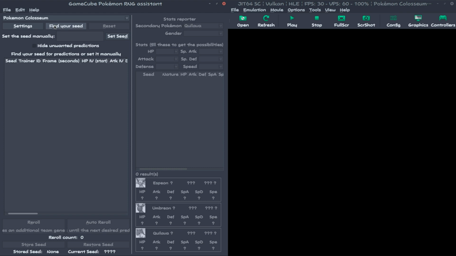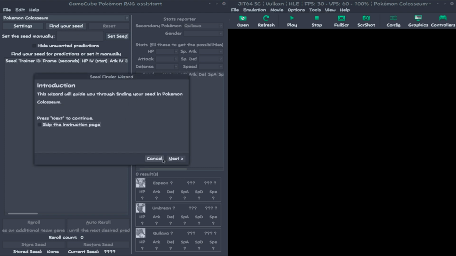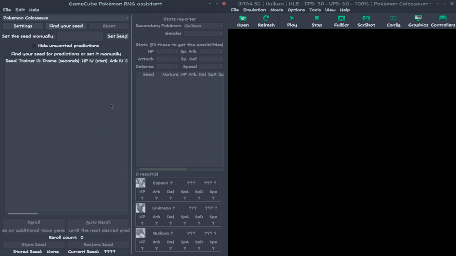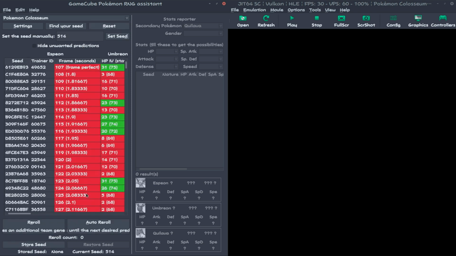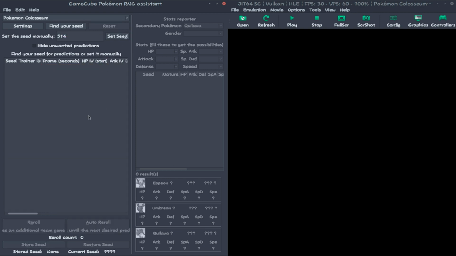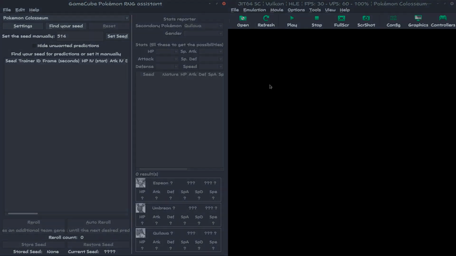Lastly, normally you find your seed with the finder, but say for whatever reason you want to test the seed, you can just set it manually here. So I just enter the hexadecimal number of the seed, I say this and then set seed. It's already going to generate the prediction. So that's pretty much it. Now I'm going to test for Colo, and then I'll show you for XD.